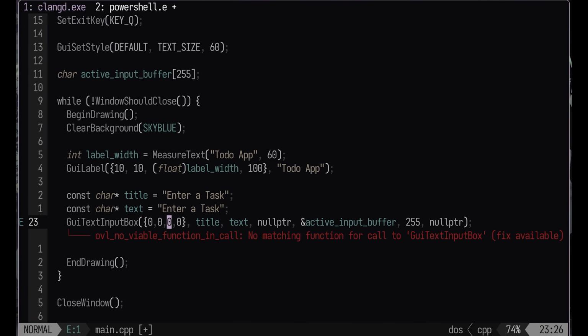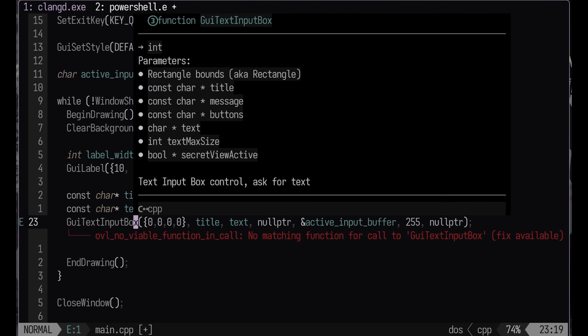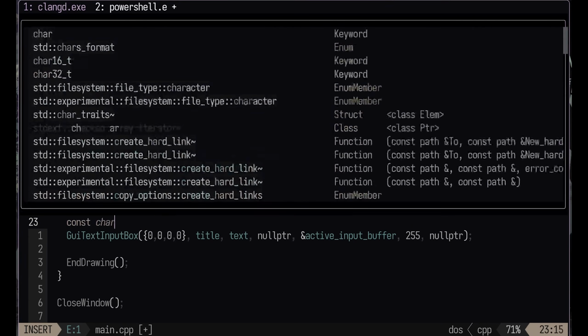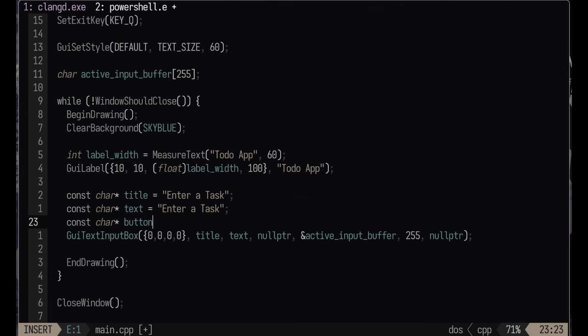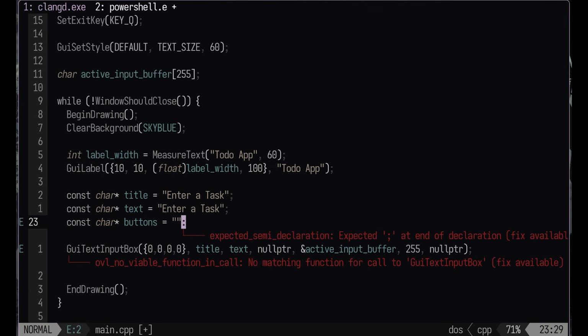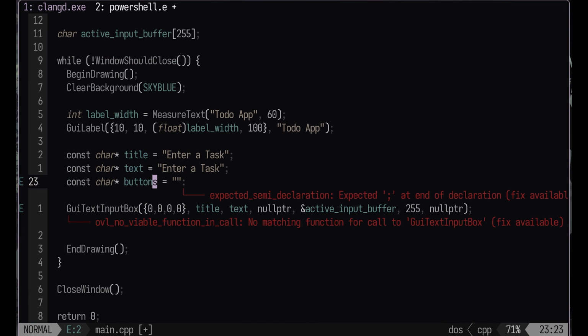And then finally, I don't know what this last one is, the buttons. Am I not allowed to say that I don't want buttons? I don't know what the buttons do. So let's see, const char buttons equals this. Can I just do that? I don't really know.